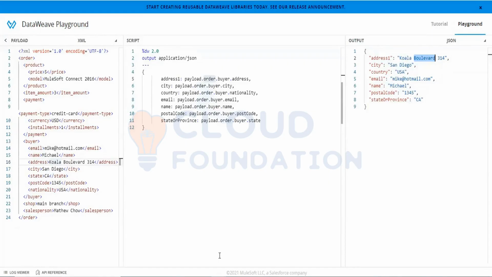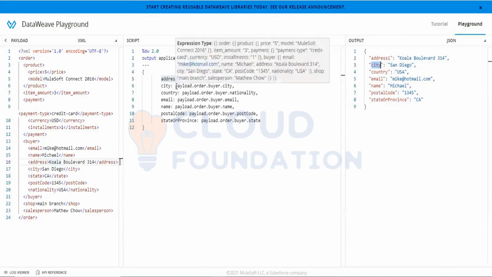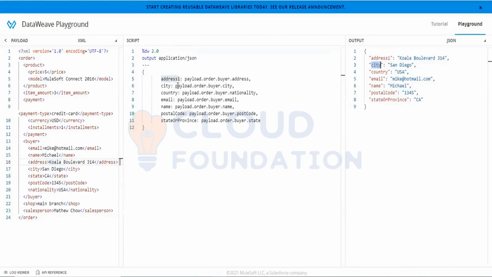So address one is a kind of variable, right? A field, yeah. It's a label. And you put payload order buyer address. Address one, city, country are the output fields. How are we getting the value for these output fields? For city, how do you get the value? I'm getting the value from the input. How are we getting the input? Payload order buyer city.